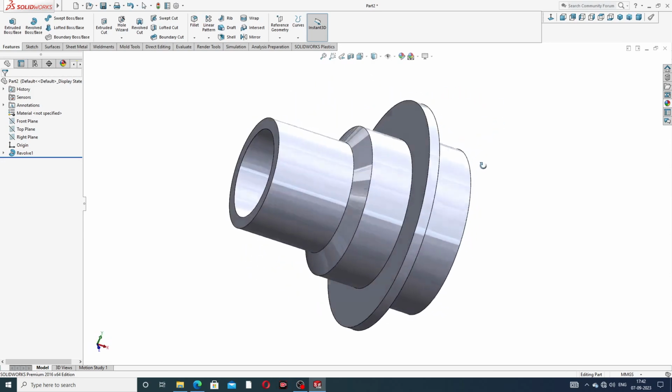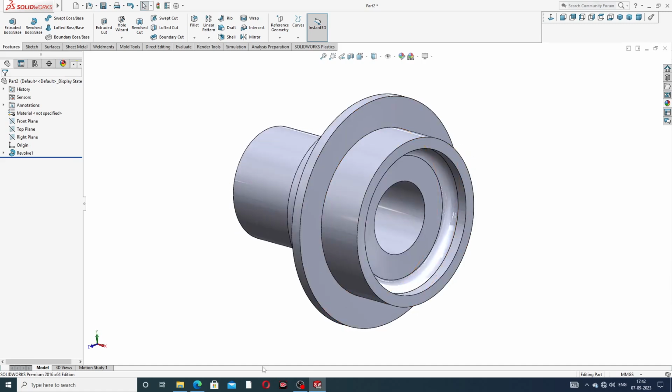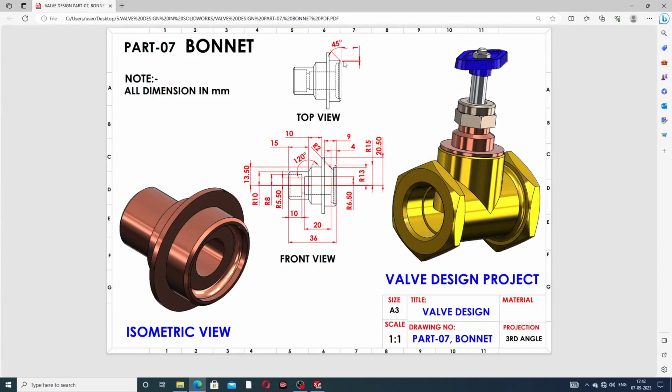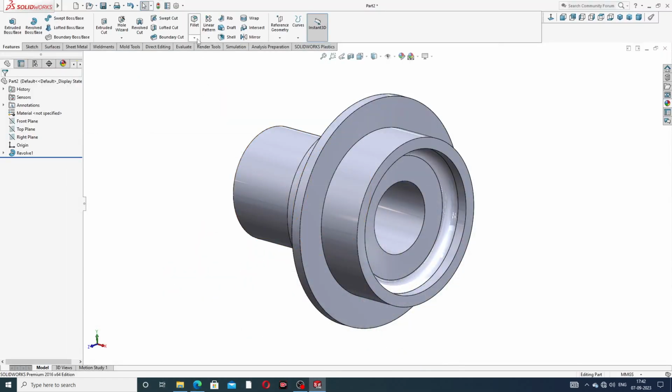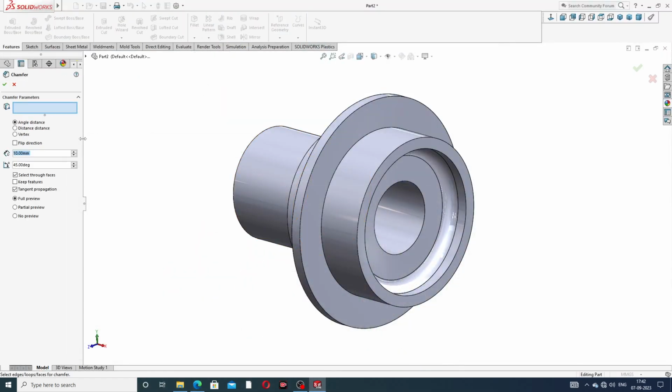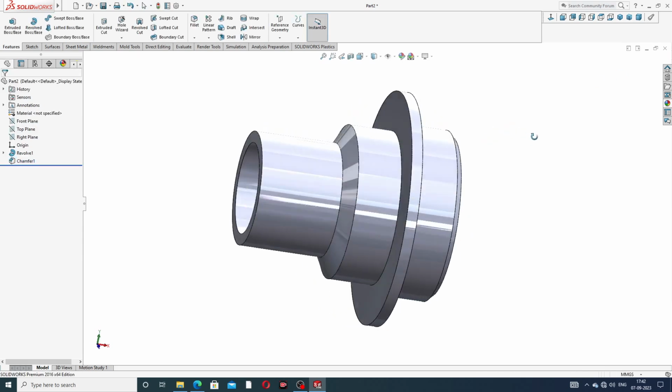This body is designed easily and clearly. And again, one point: a chamfer is applied here, 1 millimeter and 45 degree angle. Also go to this chamfer, 1 millimeter and 45 degree angle, select this. Okay, this is perfect.